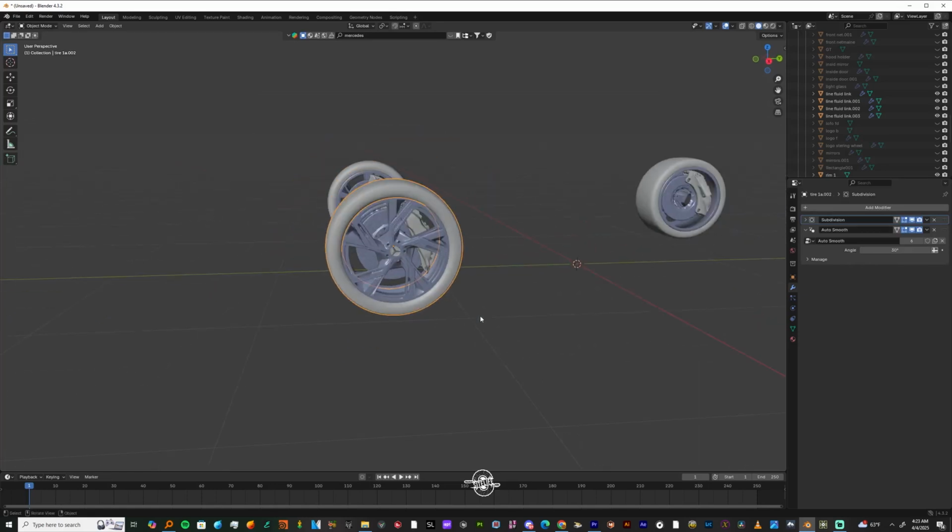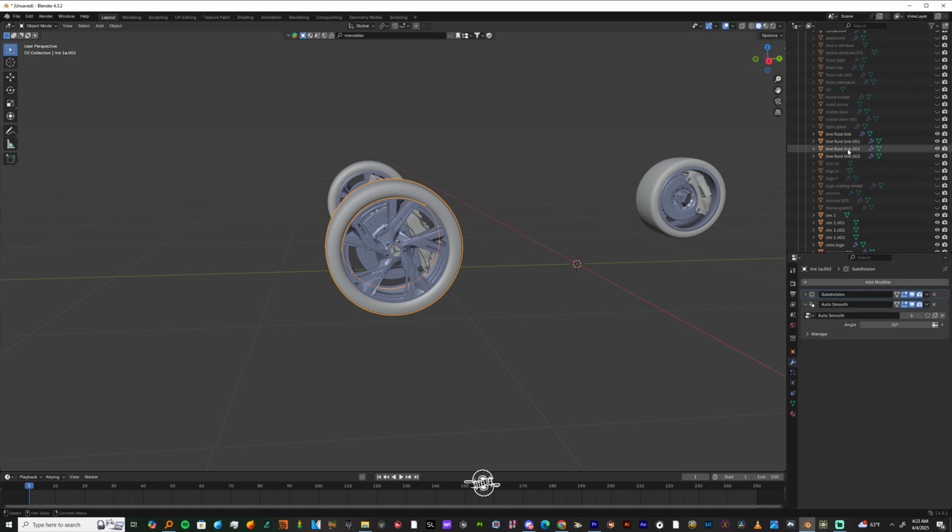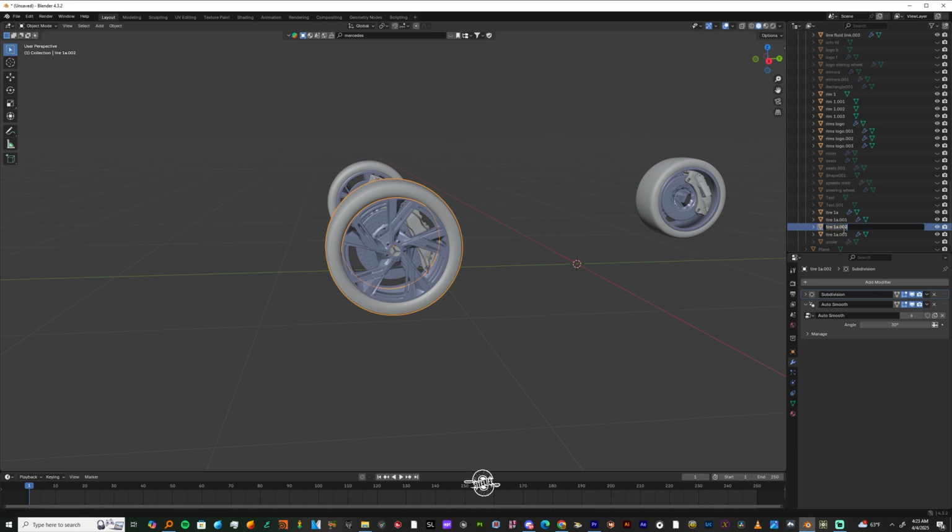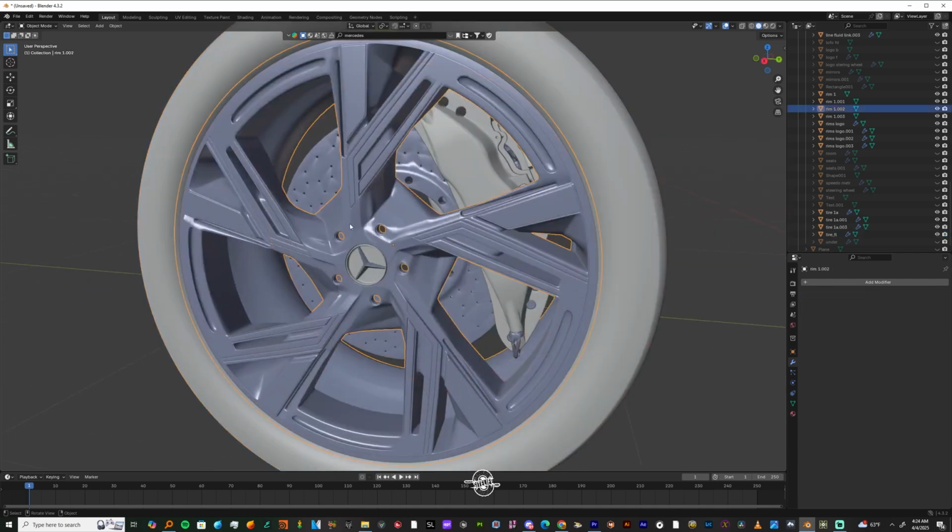This looks like the front tire that's on the left side of the car. So I'm gonna press period on the numpad with my mouse hovering over my layers, and you see it brings up my tire. I'm gonna change this layer to tire underscore FL. Same goes for the rim.